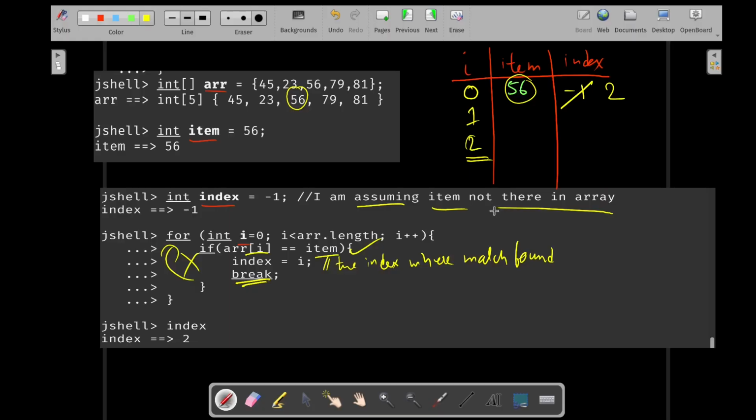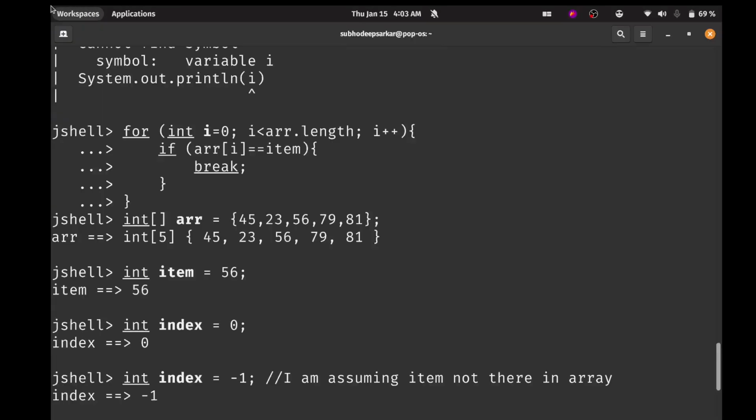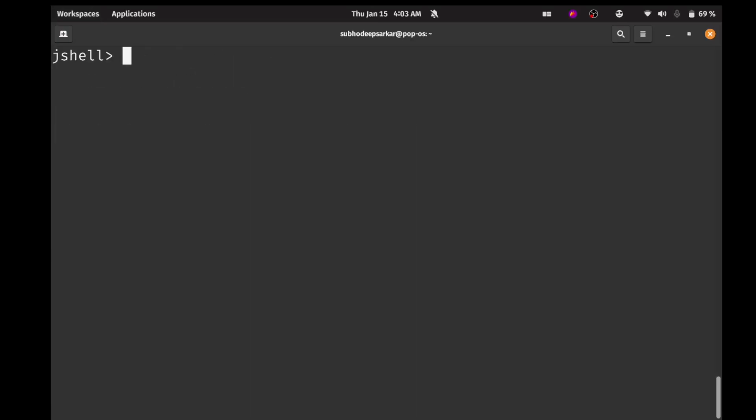Okay. So now that this is done and you are printing, say, print index, what you will get? You will get 2. That means the item is there. But what happens if the item is not there? If you're looking for an item that does not exist? Okay, let's try that as well. What will happen? Let's clear everything.